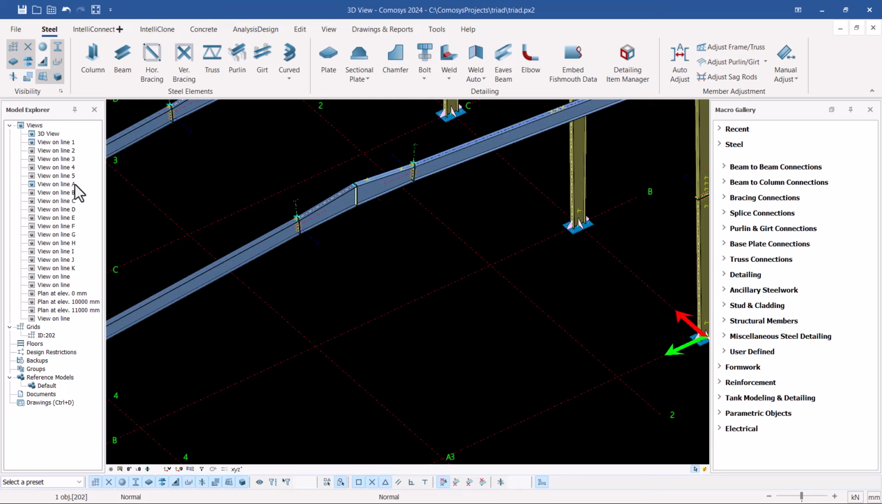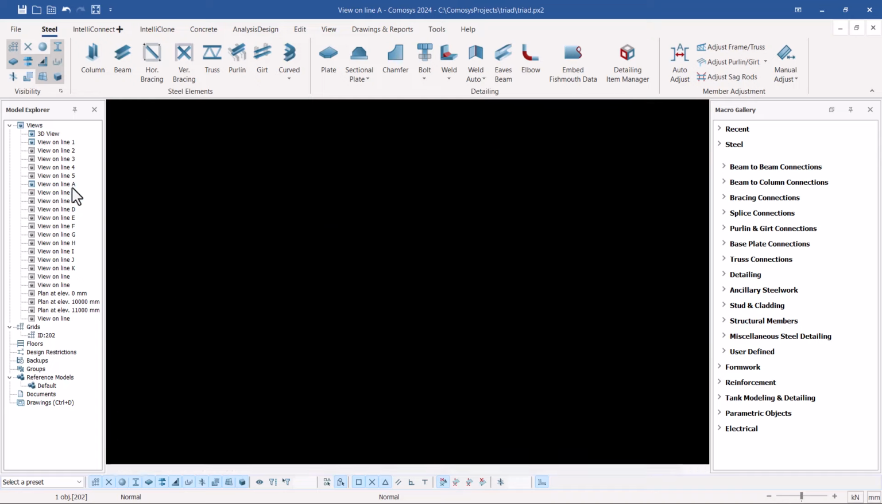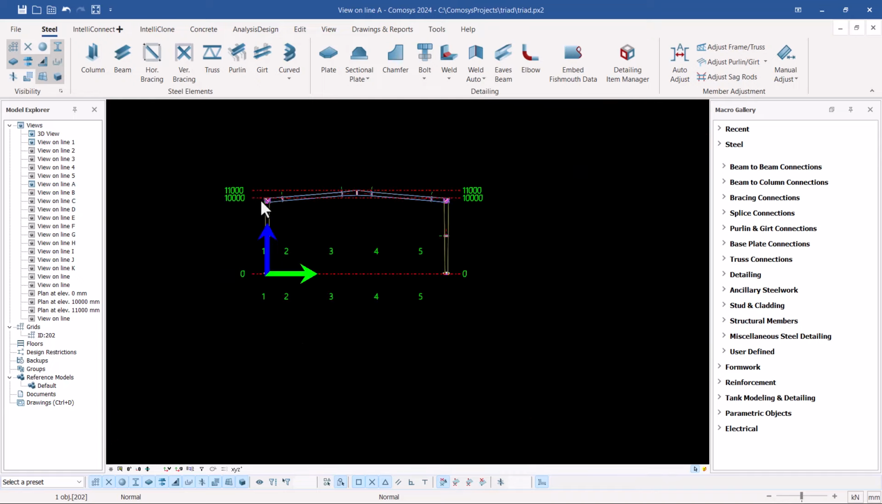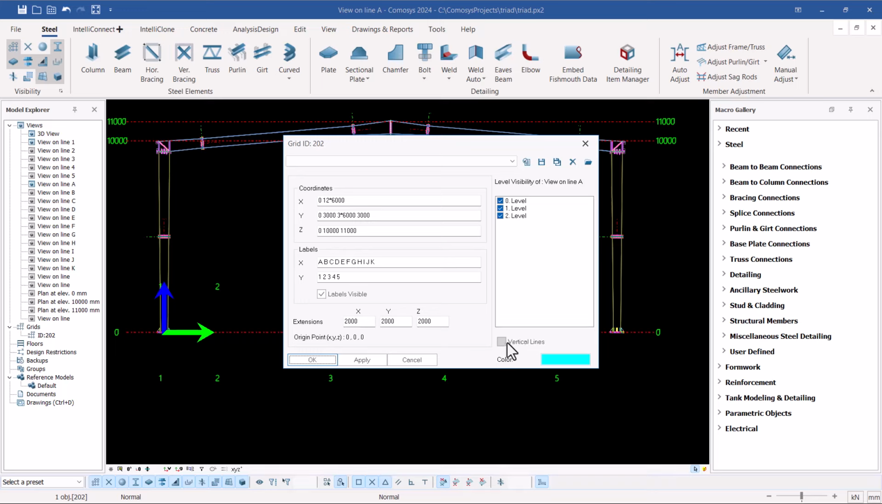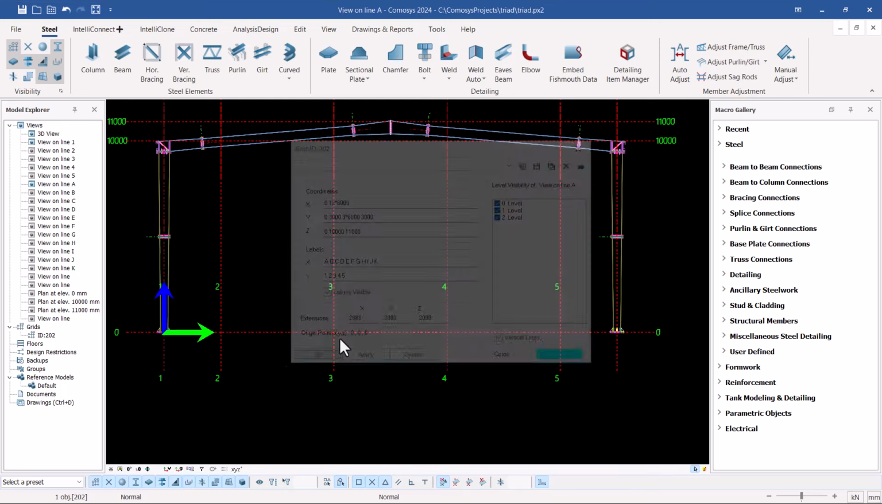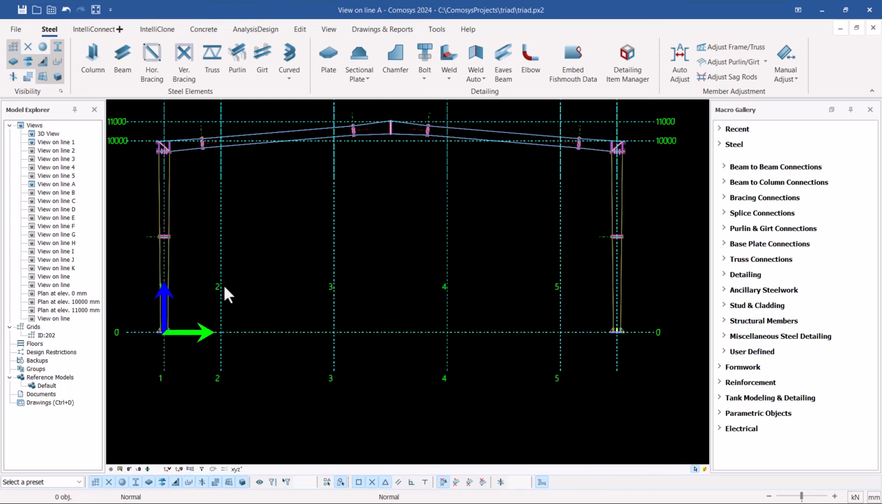So let's come to view line A so that we have an elevation of the gable side. If I double click on view line A, we'll be able to check on that. But as you can see, we can't see the grid lines here. So let me show you how we can enable the vertical grid lines so that we'll be able to start placement of the gable columns right away. Let me double click on the grid line here and check on the vertical lines. If I check on the vertical lines and click apply and give it an OK, we'll be able to see we have the vertical lines.